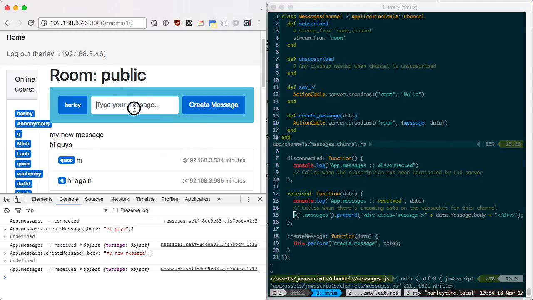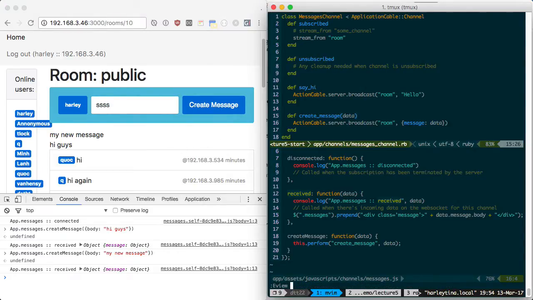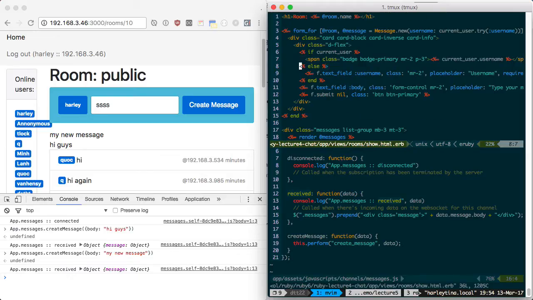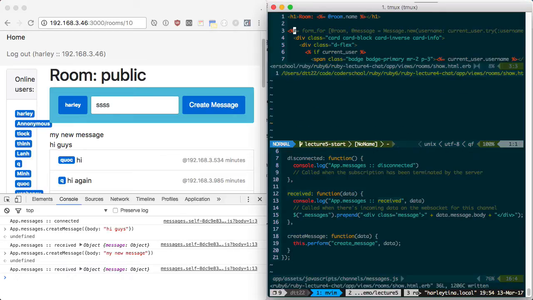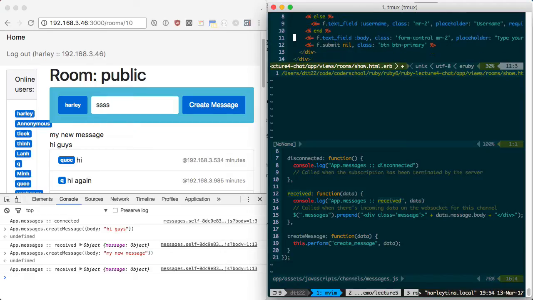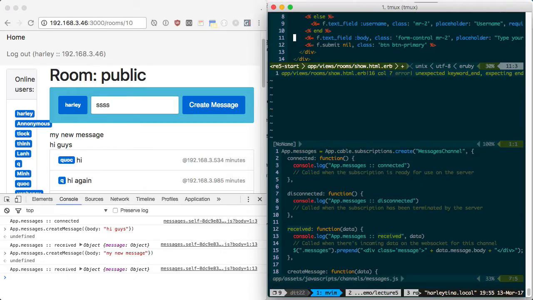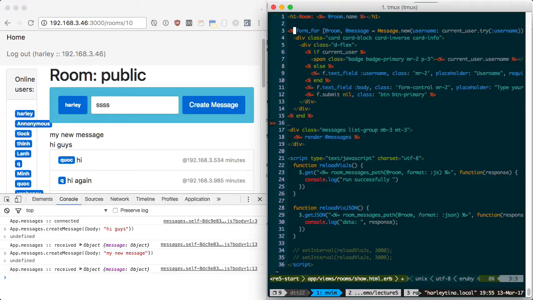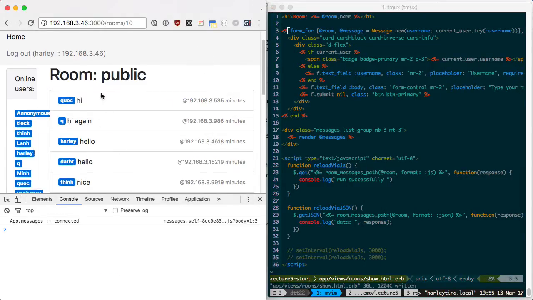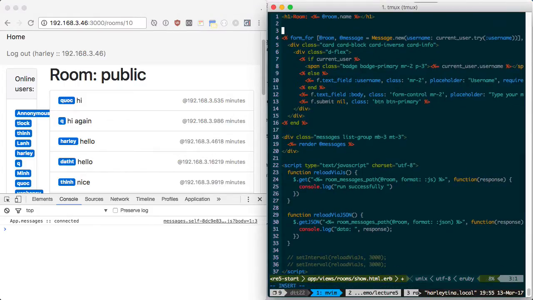So how can I type something here and press create message and you guys can see it? Let's go to the view, room, show here. Remember the form? This form, there's only this field, okay? I'm going to not create this form. I just comment it out. How do I remove this form? Delete the... Right, perfect.